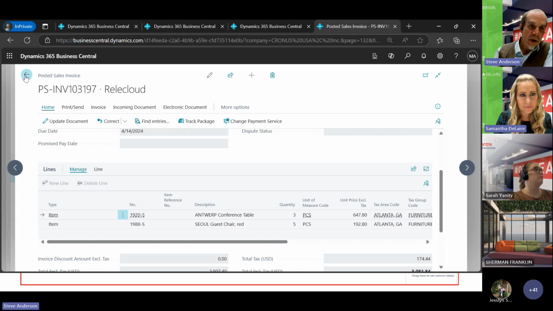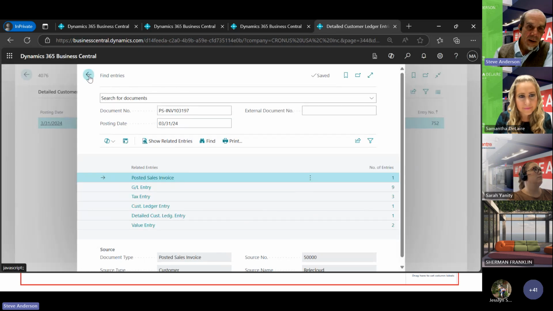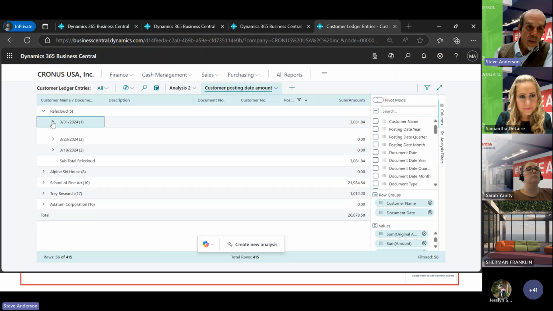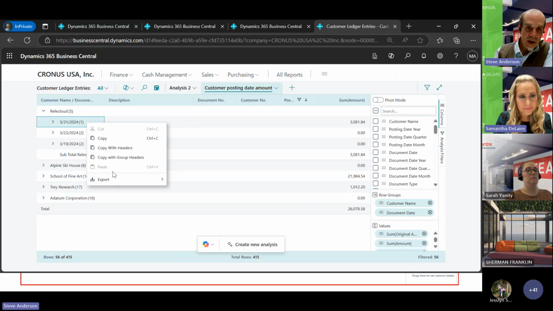So that's one reason you might want to do this inside BC, and until you're ready, you don't need to export to Excel. And when you are ready, you can have the export button here. You can open these up in Excel.